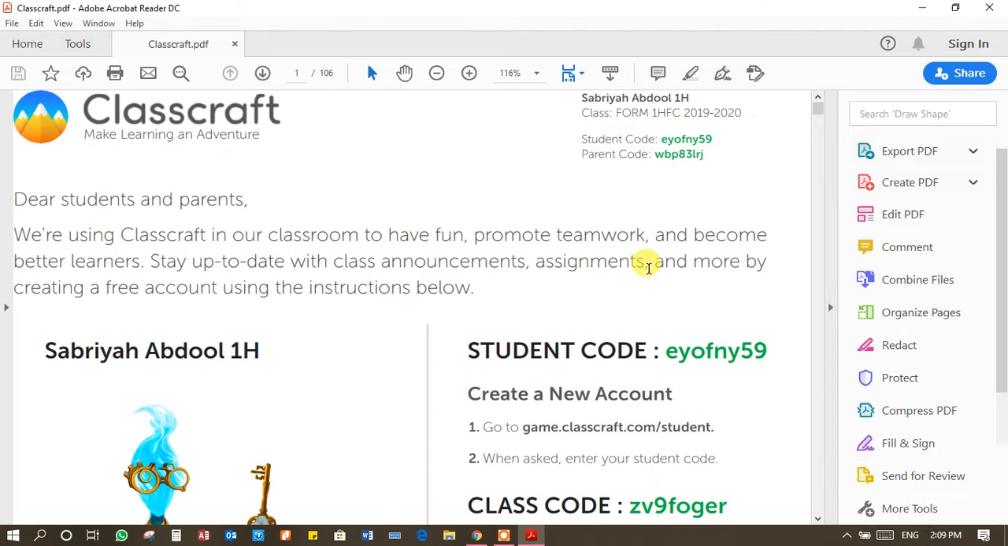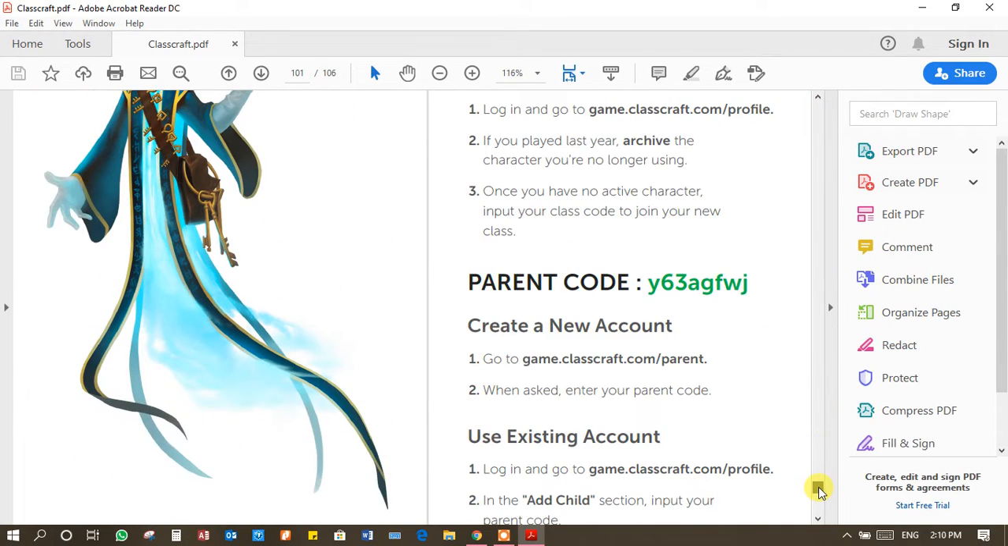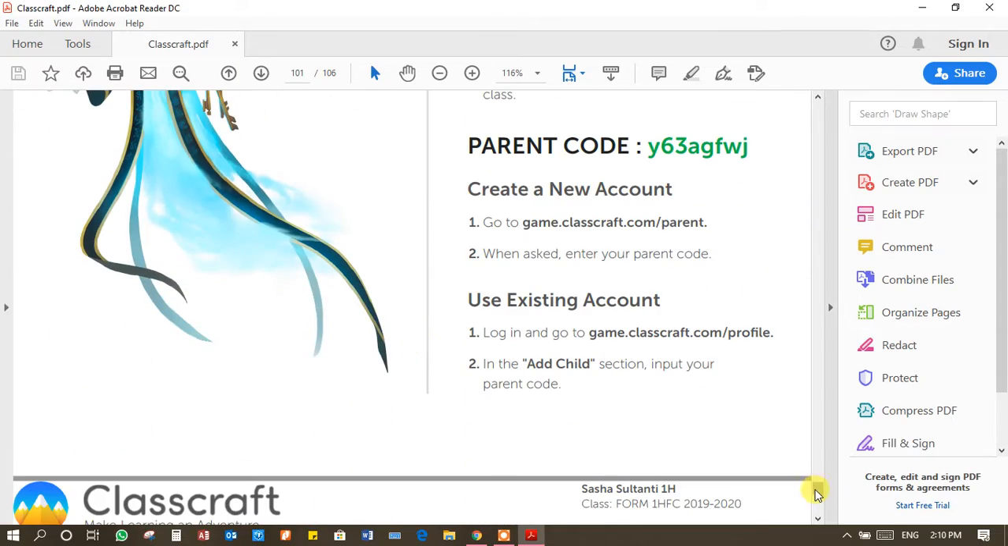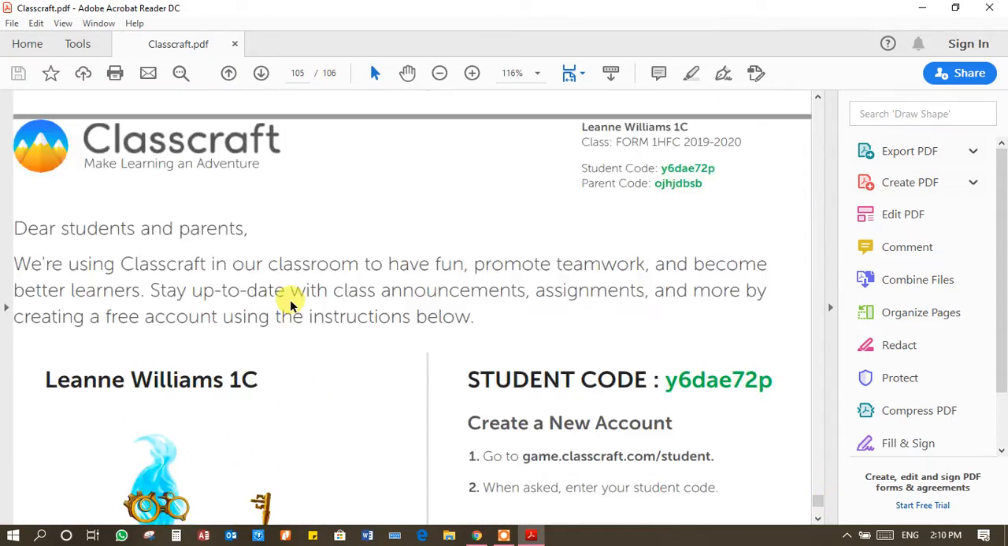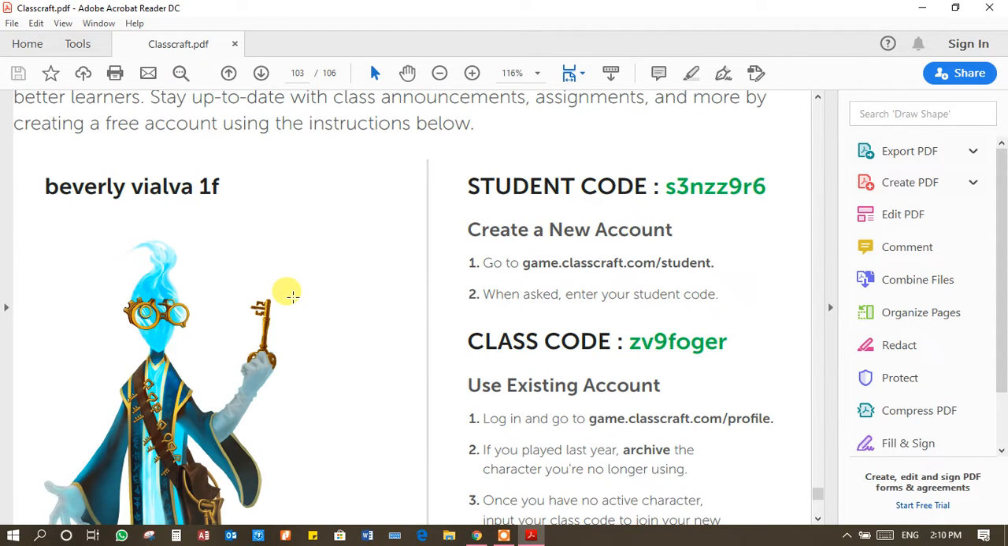Now the names of all the students in Form 1 are here, right? And it is in alphabetical order by last name. So if you know your name ends in V like me, you go down to the bottom, right? And look for your name. So I'm still there at S. I'm going to go down further. Right, so this is me, Beverly V Alpha, I'm in 1F.